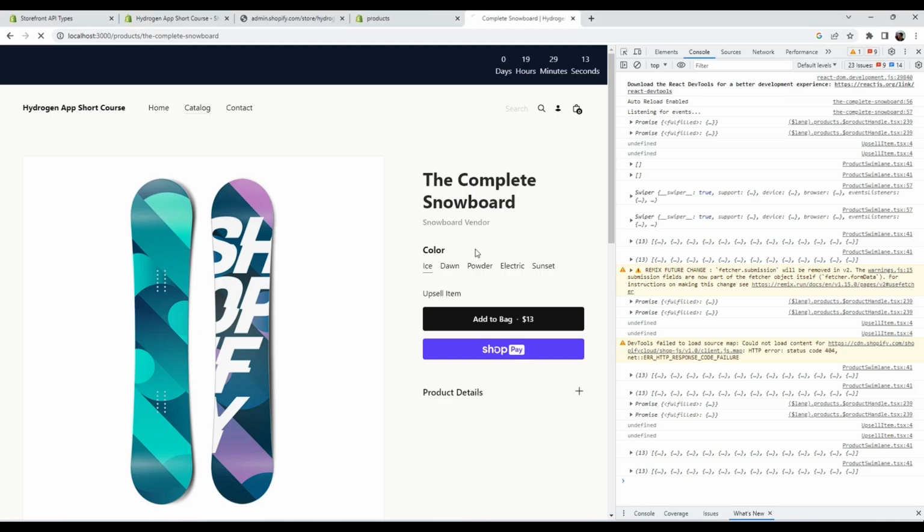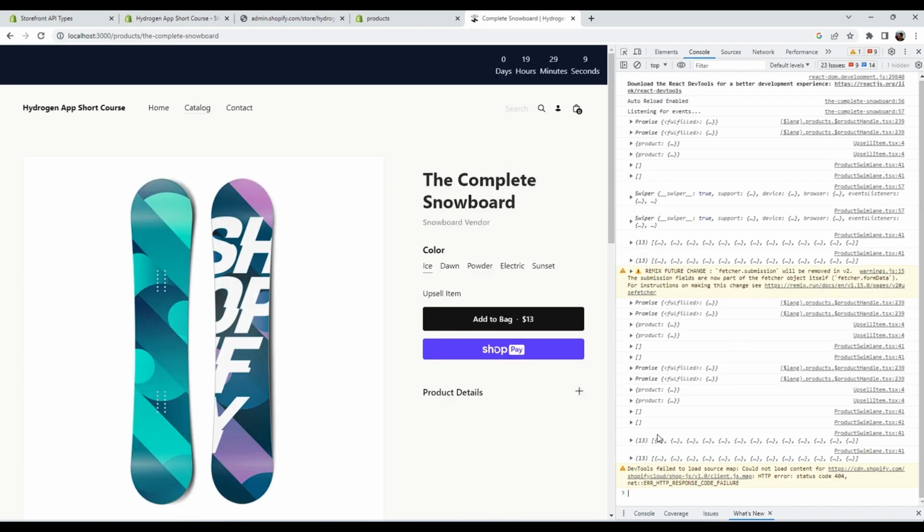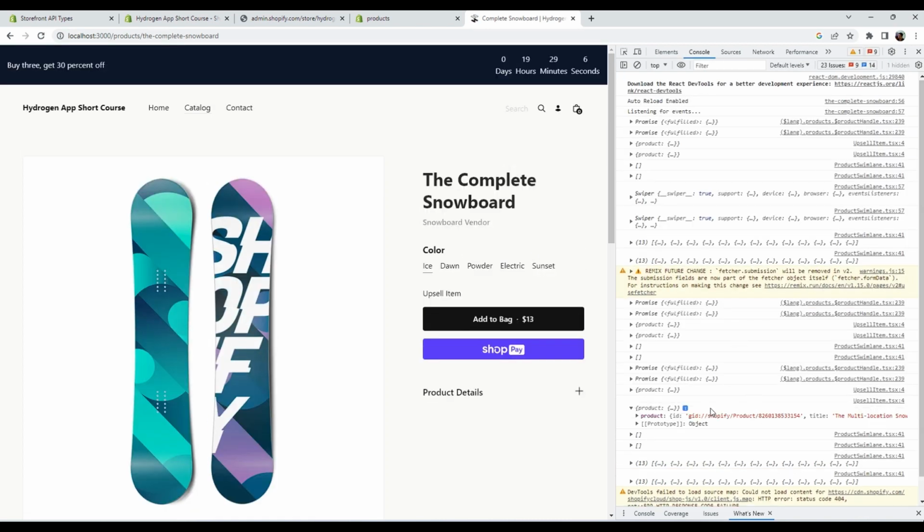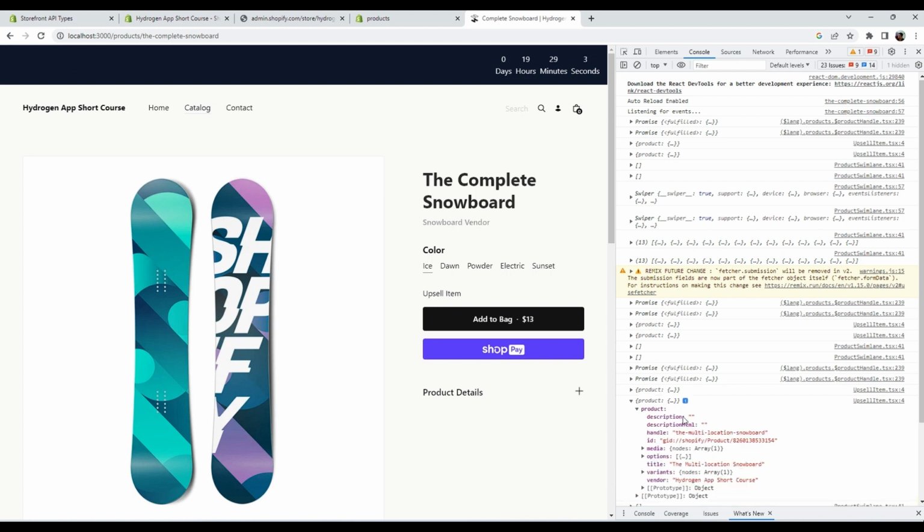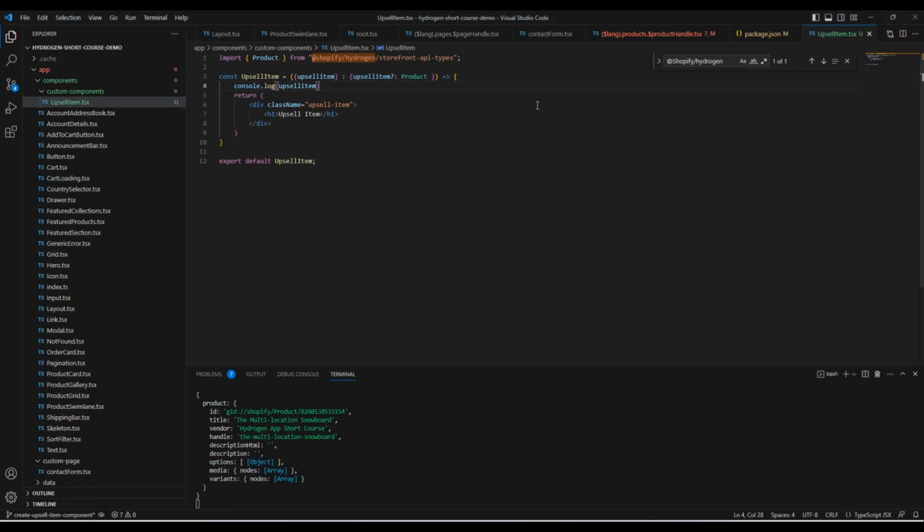And let's go back to our preview. And now I think it has successfully passed this object to our component. And you see that it's coming from the upsell item TSX. And I think that's it. Then I think we are going to complete this component. We're going to add something here.